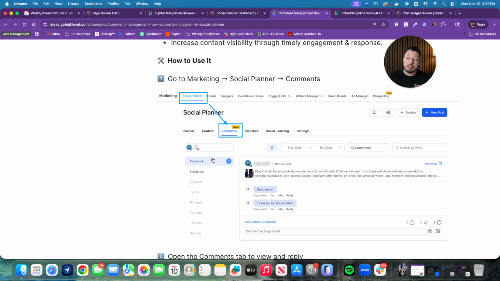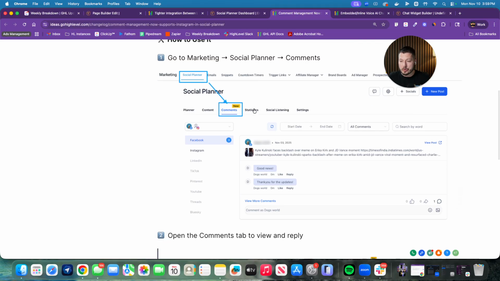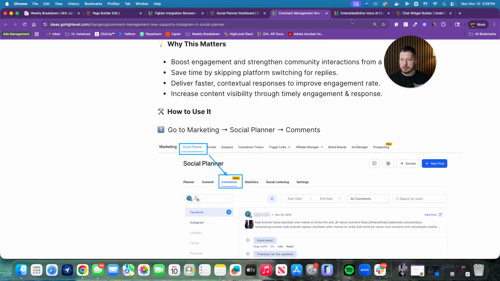So on Instagram, I definitely would be leveraging this, both to schedule your content, schedule your reels, and engage. I believe you can even post stories from the social planner, and then also engage with comments back and forth, and tie that into the automation, like the ManyChat functionality that's built into HighLevel as well. So definitely check out the new comment management for Instagram inside the social planner.